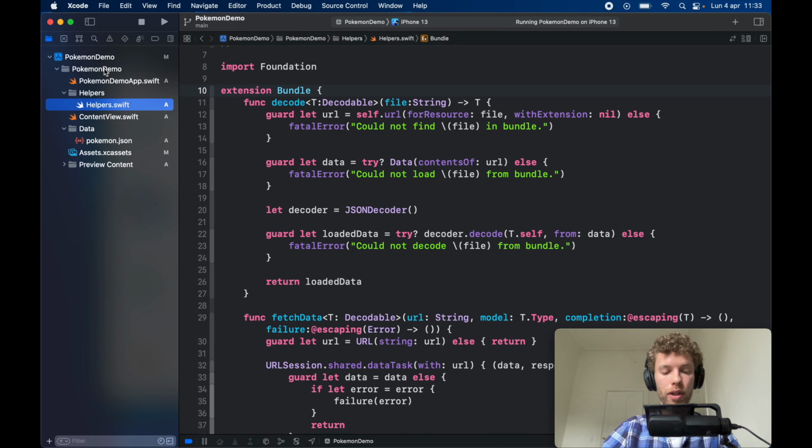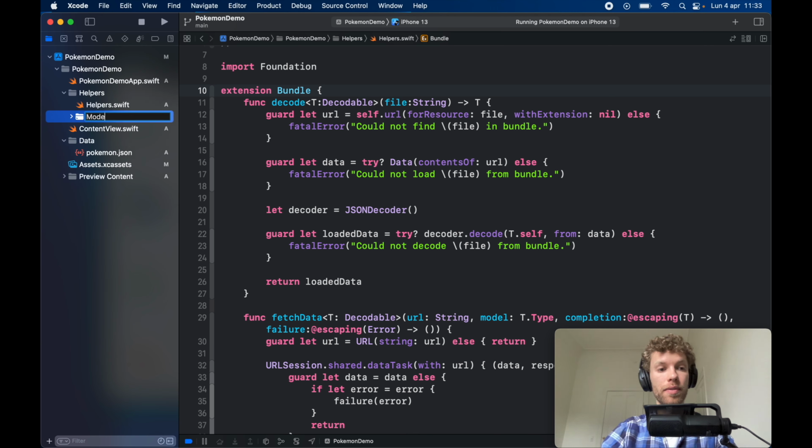Up next, we need to go ahead and create a new folder, and this is going to take care of the models.